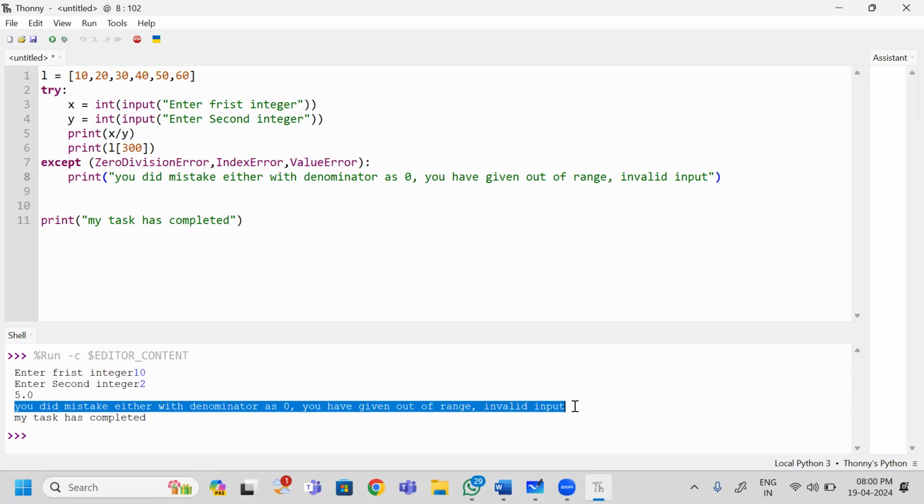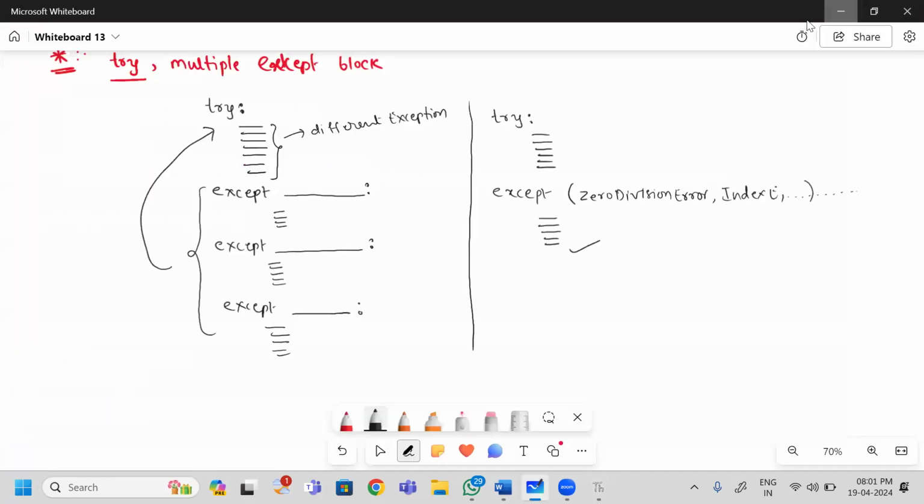But here, I don't want to show these 3 messages. I want to show only one message, which mistake that end user has given. So can we predict that one? We cannot predict. Among these 3, anyone can be generated. But how can I convey to the end user specifically which one has been generated? To do that, here we have to add one more thing.